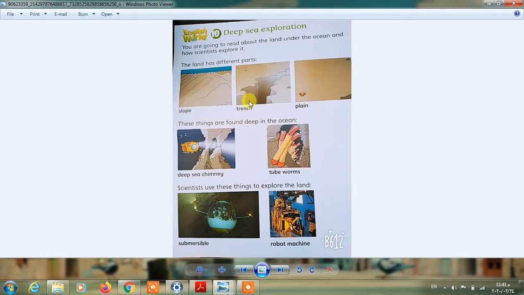The second part is the trench. Trench means it is a long narrow hole in the ground, also under the sea or the ocean. The third type is the plain. Plain means it is a large flat area of land.